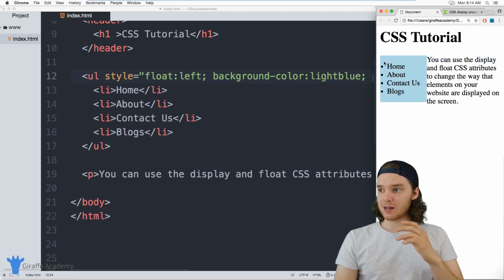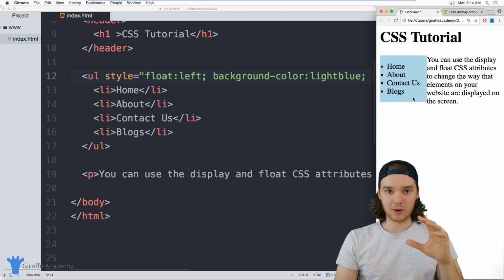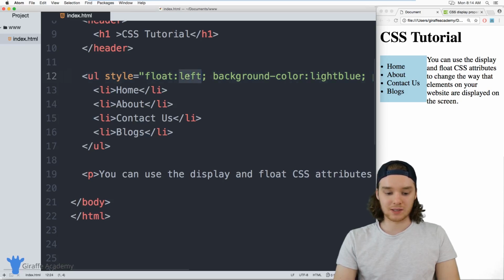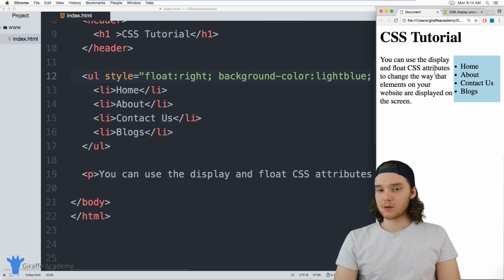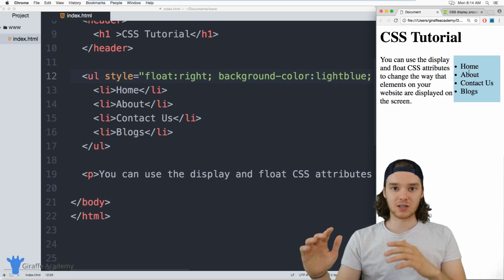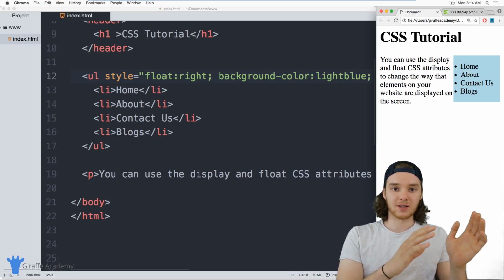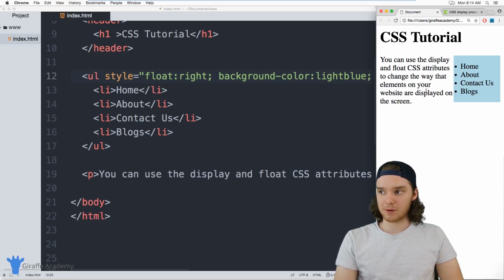So now this element is considered a floating element. So it's like a floating list. And I could also say instead of floating to the left, let's float it off to the right. So, you know, one of the biggest use cases for this would be doing something like this. So you could have like a navigation list that's floated off to the left or to the right, and then the text would wrap around it.